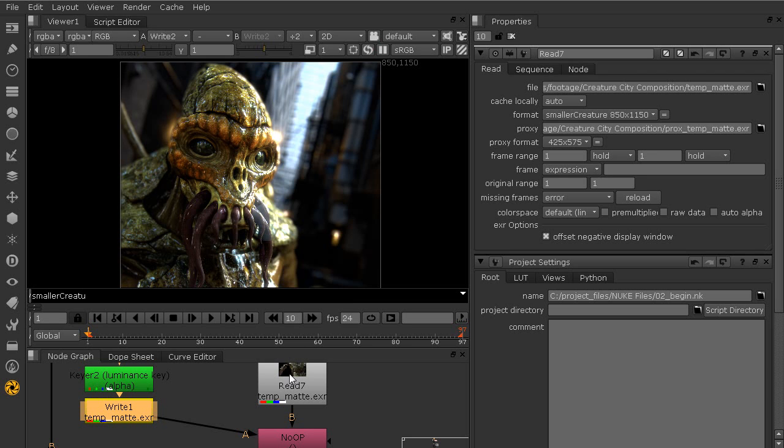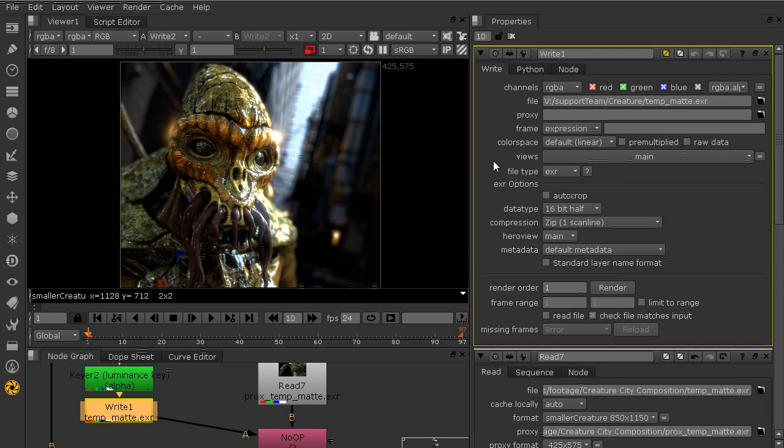Let's just give this a second to load back up here. I'm going to turn back on my proxy mode. As you can see, it's a pretty heavy composition. It doesn't even want to load up without proxy turned on. So every write node has a normal file and a proxy write.